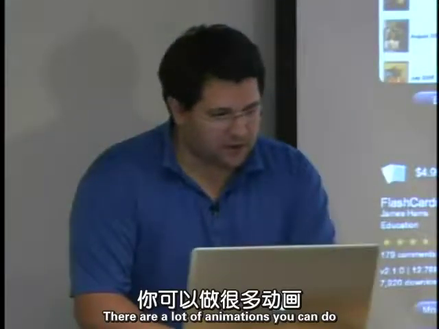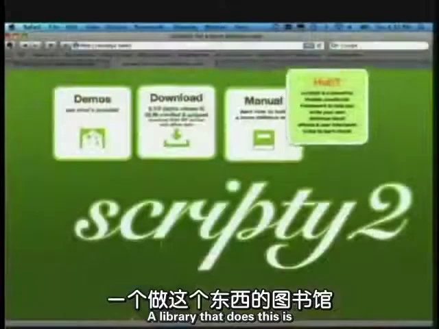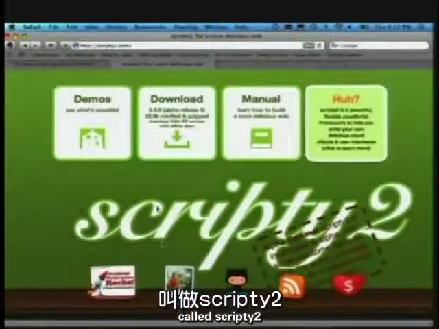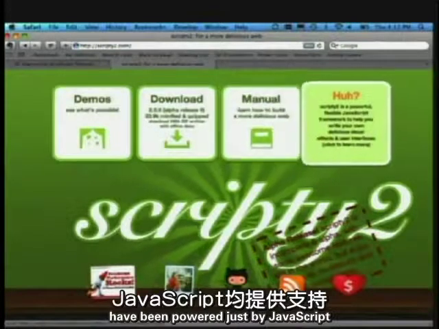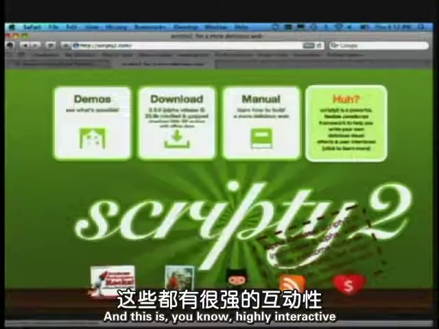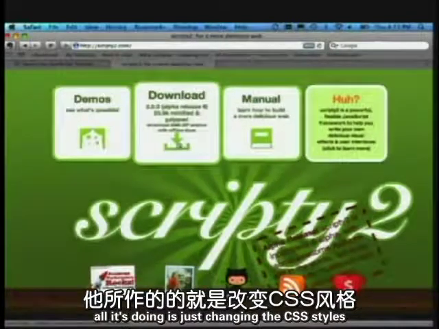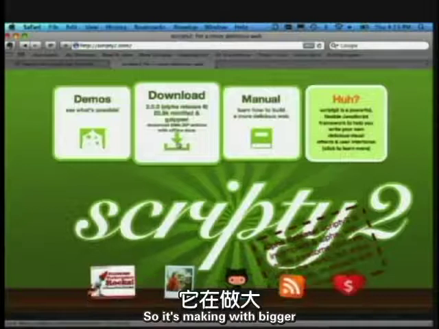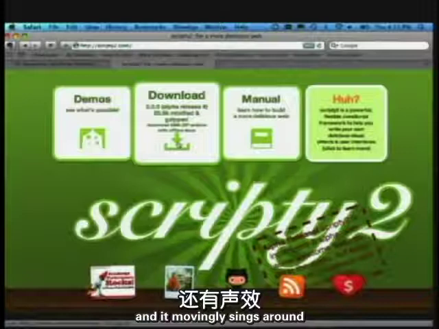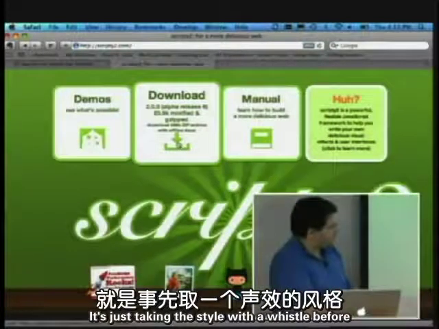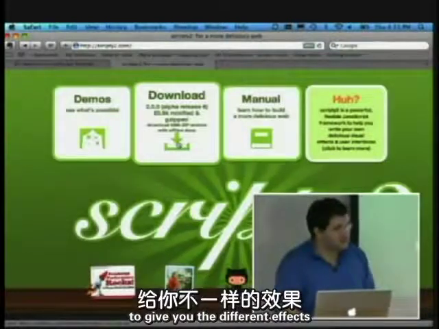There's a lot of animation that you can do, though, that doesn't go into the CSS world. A library that does this is called Scripty2, and it's the second version of a library called Scriptaculous, and all of this is being powered just by JavaScript and is highly interactive. All it's doing is just changing the CSS styles. It's making widths bigger, adding a little bit of physics to do different things, and moving these things around. It's just taking the styles that we saw before and changing those styles on the fly to give you these different effects.